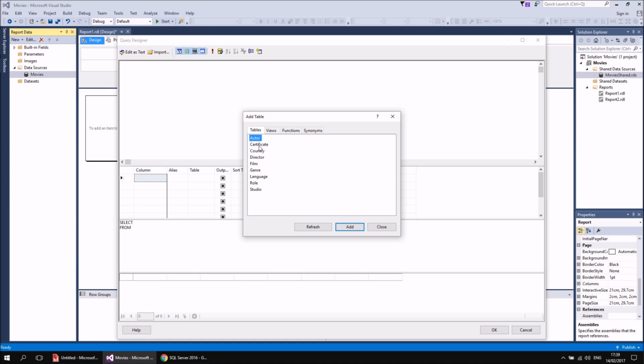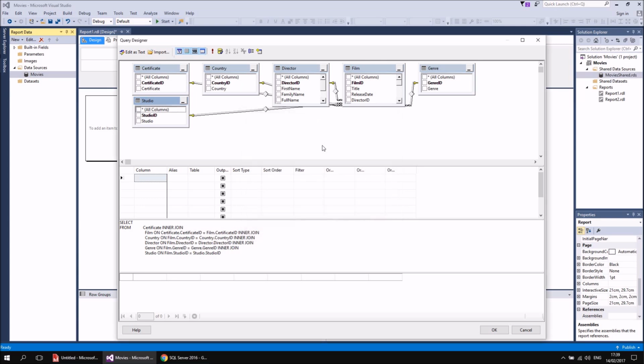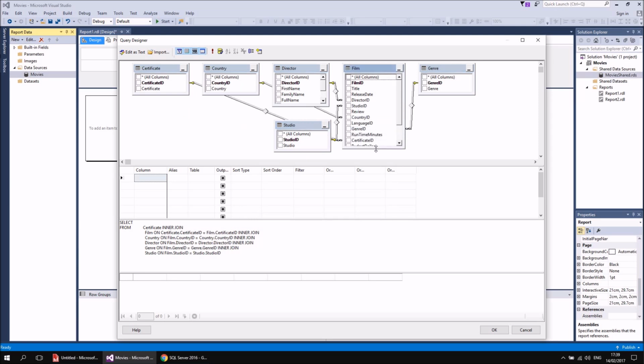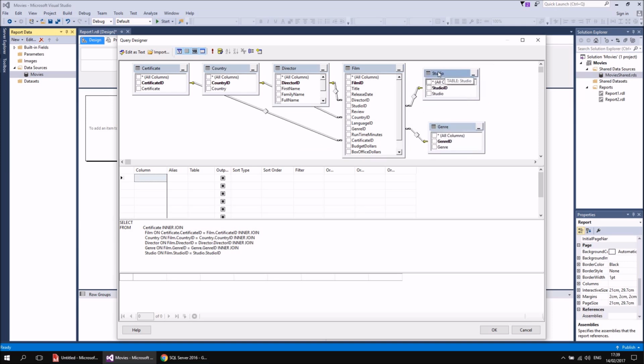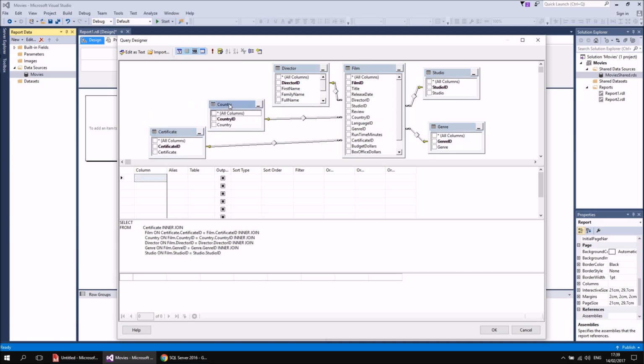So let's start with the certificate table and the country table and the director table and the film table and the genre table, and I'm going to put in the studio table as well just for the time being. Then close down that window. You'll see that the diagram, although it's a little bit messy because I've included so many tables, has appeared in the background showing you how all the tables are related. So you don't have to worry about that silly little dialog box that Report Builder has trying to understand which tables are related. You can see it visually.